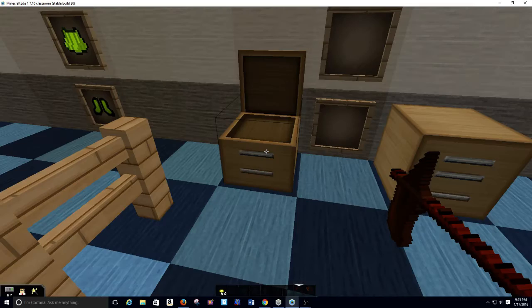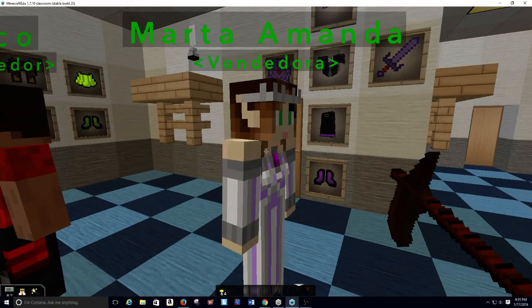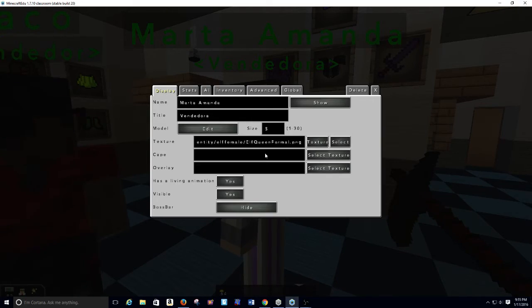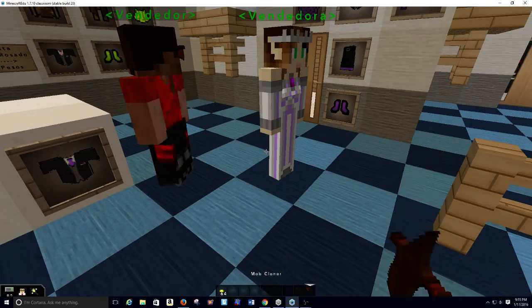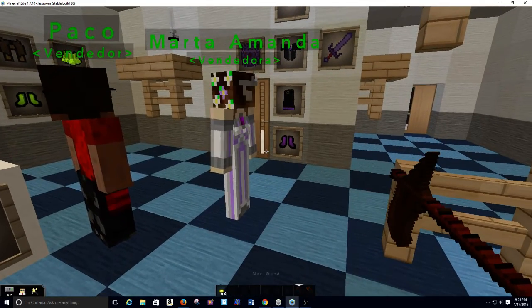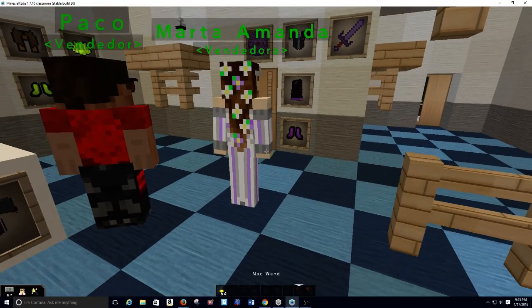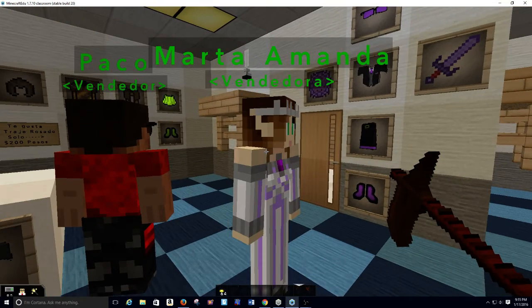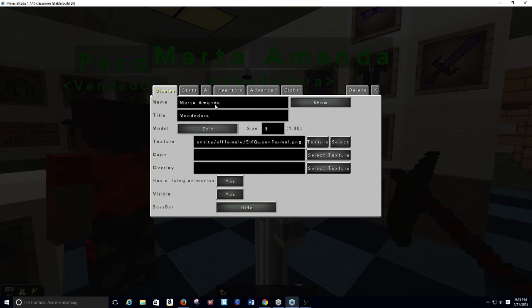And I'm gonna go ahead and put them in here, and I'm gonna come back to her and right click her again. Now remember, I'm right clicking her with the NPC Wand, not the mob cloner, but the NPC Wand, which allows me to manipulate what she is. So there's her name, Marta Manda Vendedora. I'm gonna come over here to advanced.